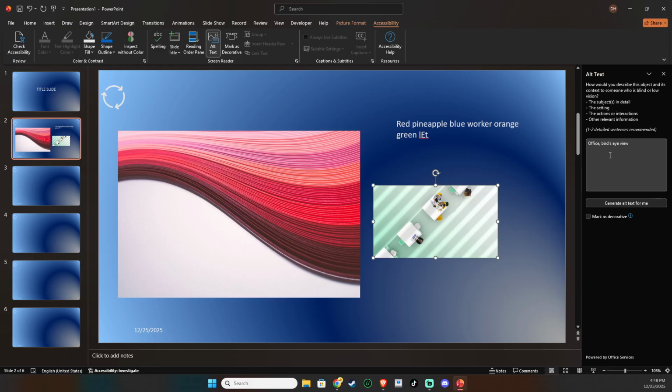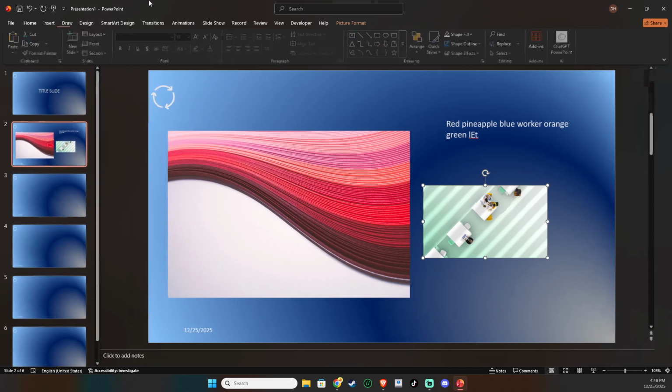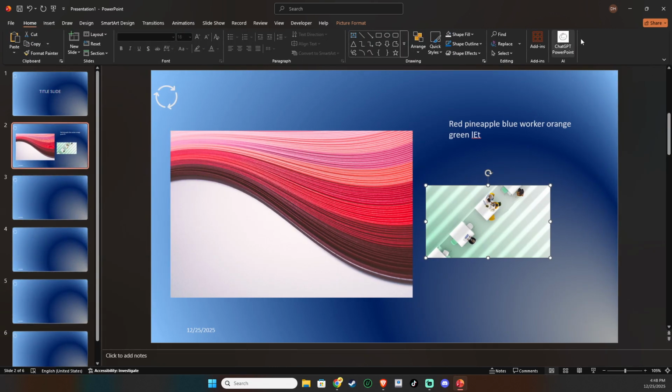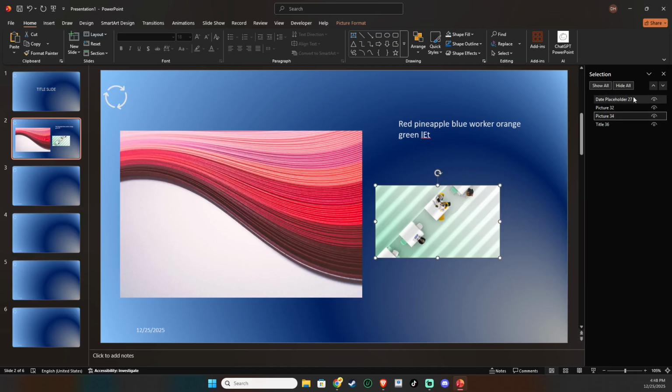Then check the reading order, especially on more complex slides. Open the selection pane and confirm that items flow in the order you want them read, typically from title to main content, then supporting visuals. Drag items in the list to reorder if needed. This structure guides screen readers and becomes part of the PDF's tagged reading sequence.